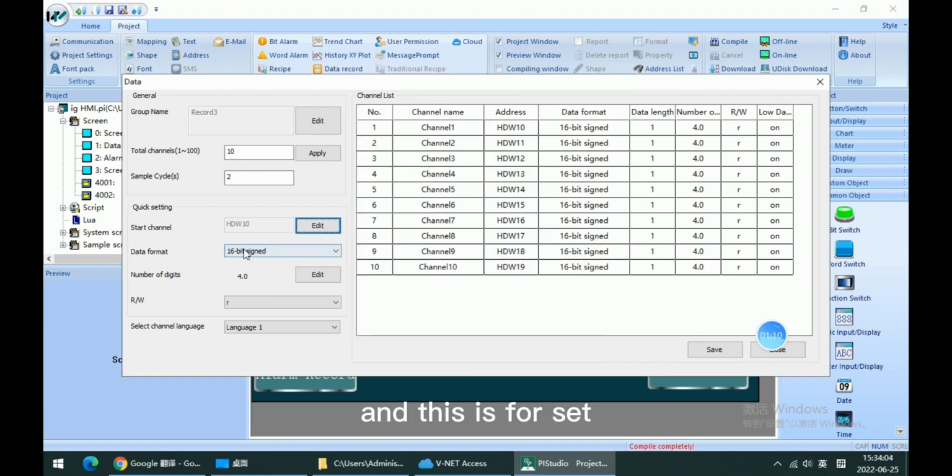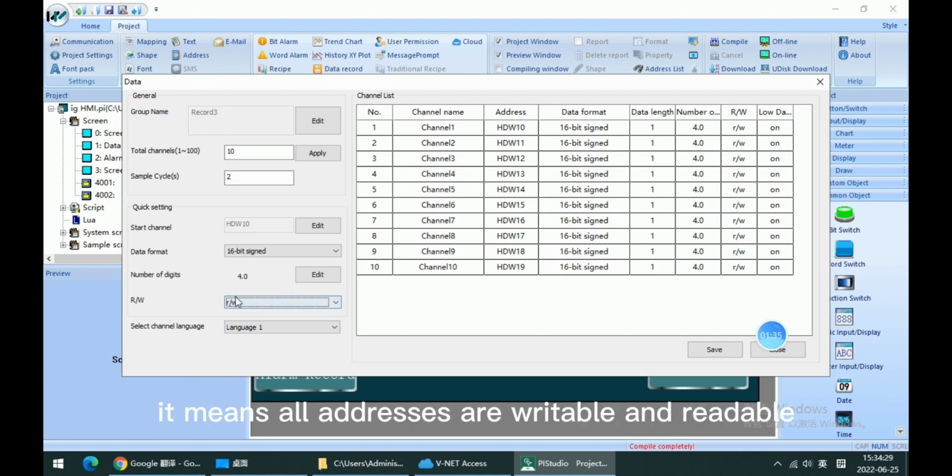And this is set for send data format. We set it as default. And this RW means the permission of write and read on the WinNet platform. So we set it as RW1, which means all addresses are readable and writable. After all is finished, we click save to finish it.